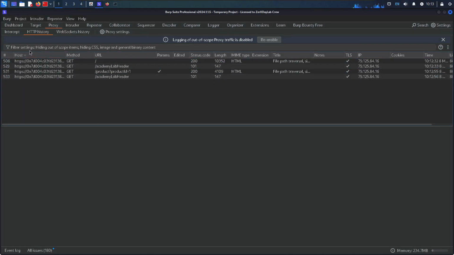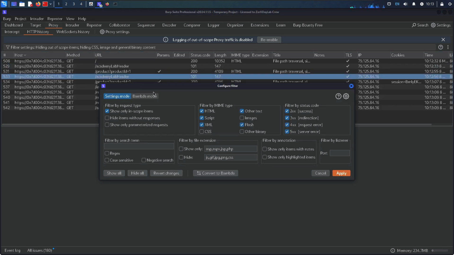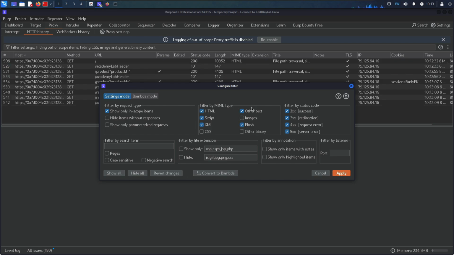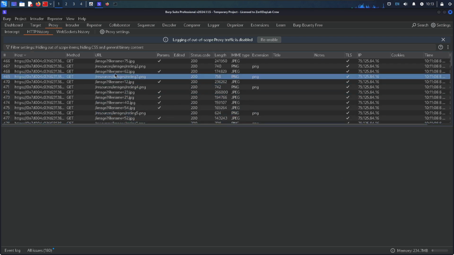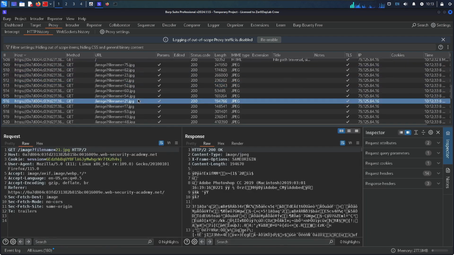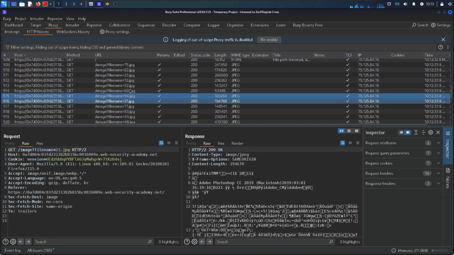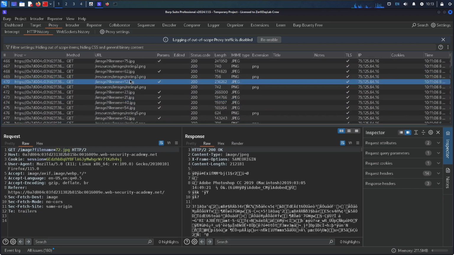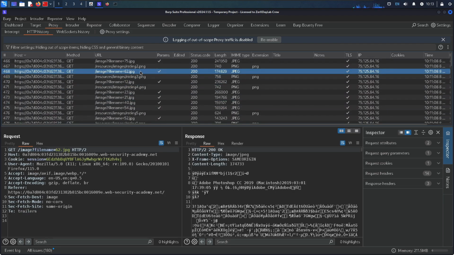I need to enable it. To show or check the images, you just need to click on the filter, and here in the second section you can see we have images, which is basically unchecked. So you just need to check it and click apply. Now you will be able to see all the images. You can clearly see we got so many images. So these are the images which are vulnerable to the path traversal vulnerability.